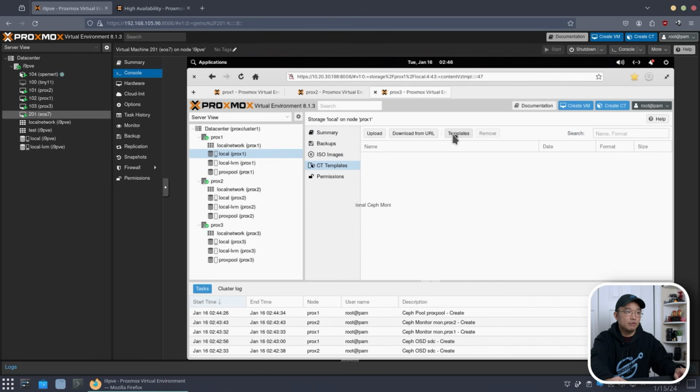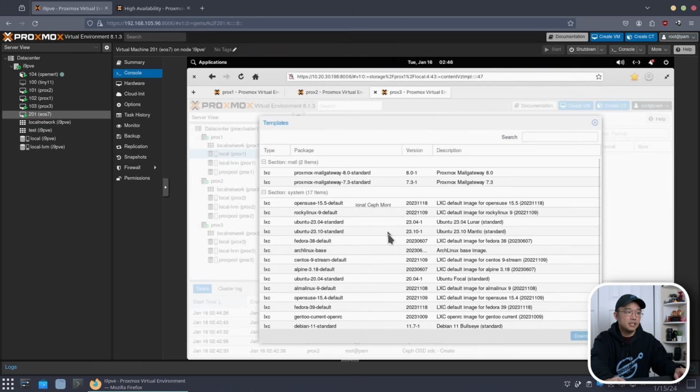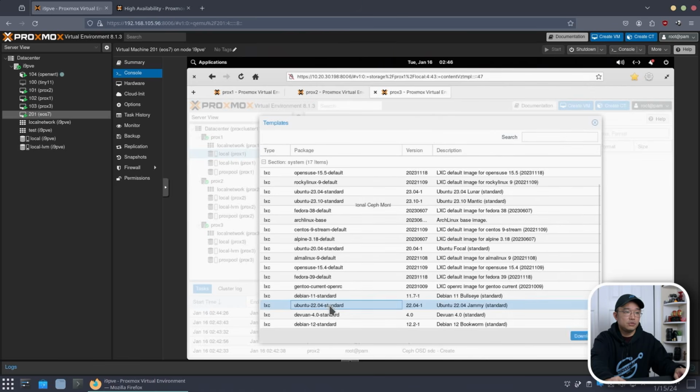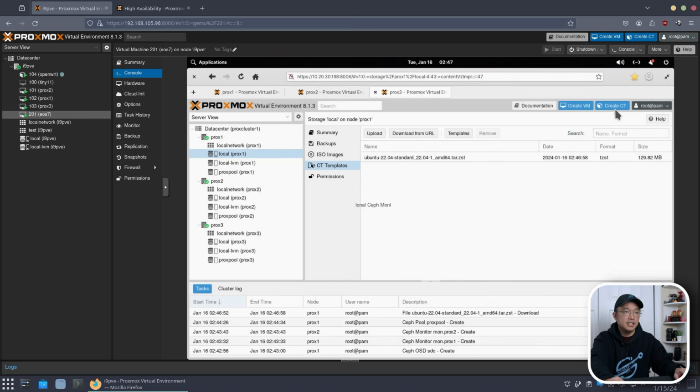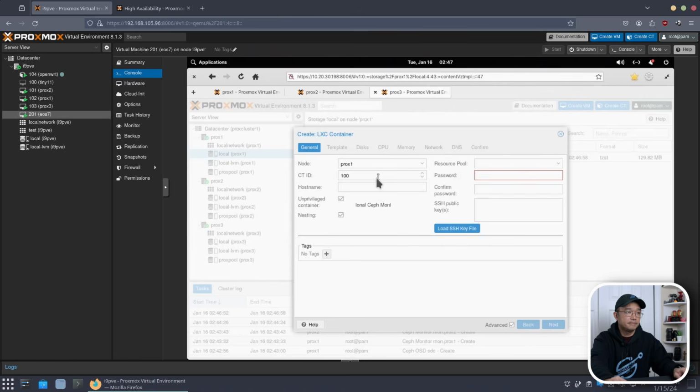So let's create a CT real quick. I'm going to go over to local, CT templates, and download one real quick. So I'm going to go to templates and download Ubuntu 22 standard. All right, this should take only a few seconds. There we go.